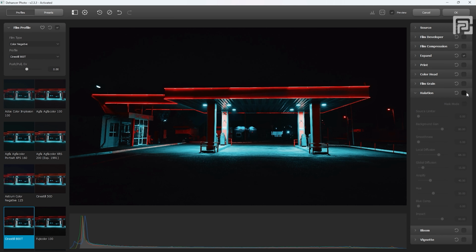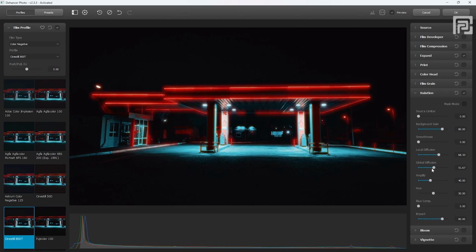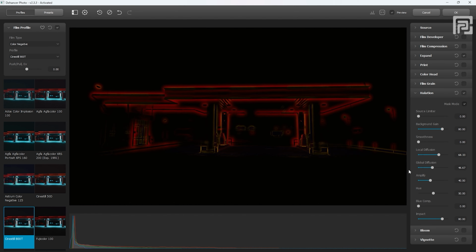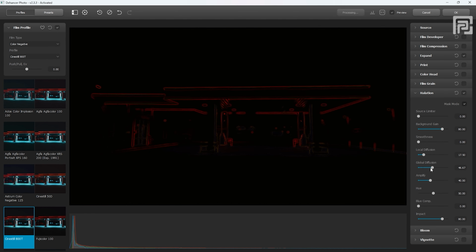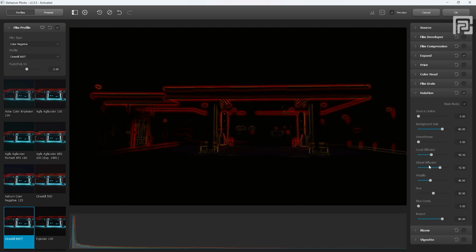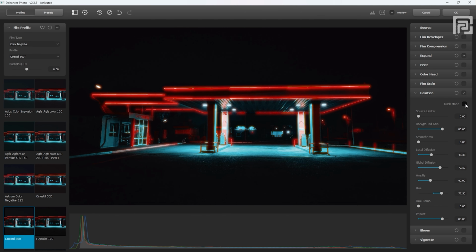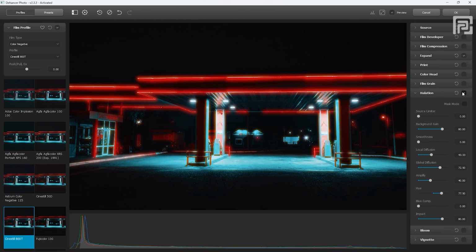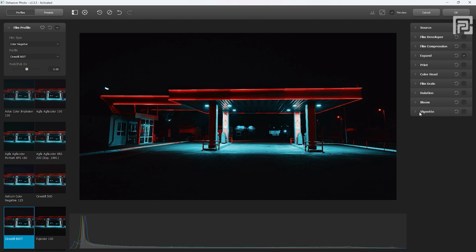And you can also see many options like global diffusion. Let's go to mask mode. Let's decrease the local diffusion, increase the global, adjust this one a little bit. You just uncheck the mask mode and you can see a drastic change in your halation effect. Let's uncheck this and let's move to the bloom effect.